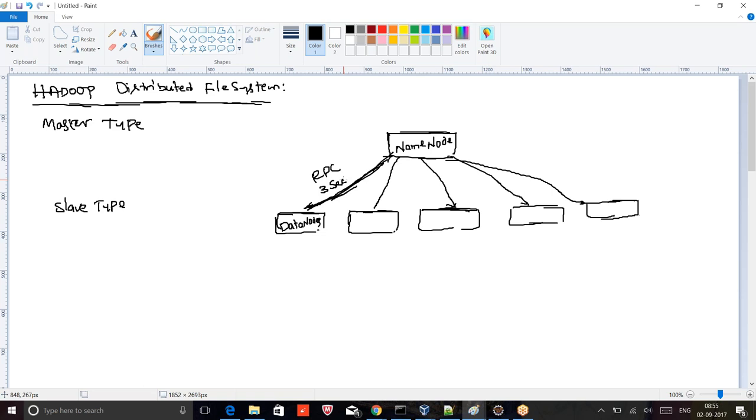If any one of the data nodes does not send a heartbeat, a signal, to the name node within 10 seconds, meaning 3 consecutive signals, that machine will be treated as dead or out of network. And those references will be maintained by your master, your name node, your manager. Your manager is responsible for managing all these data nodes.